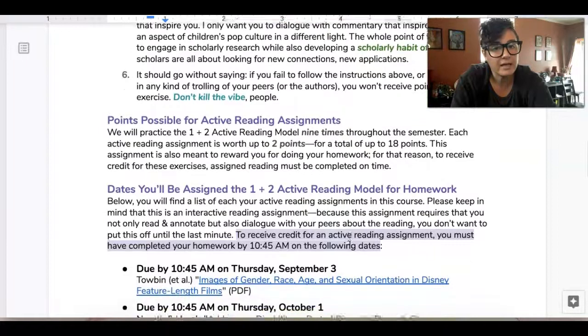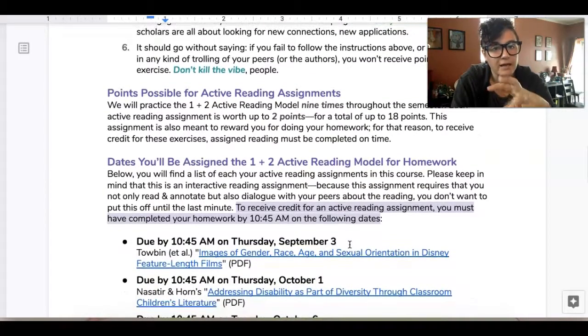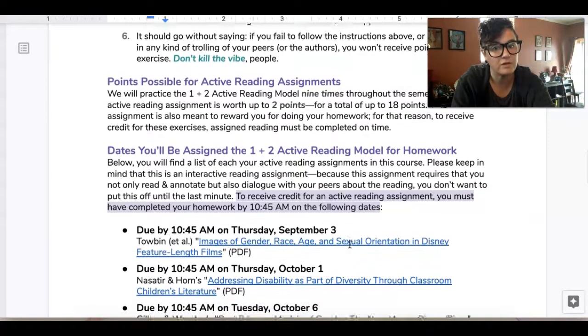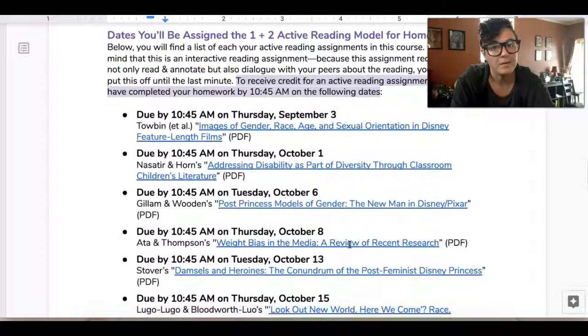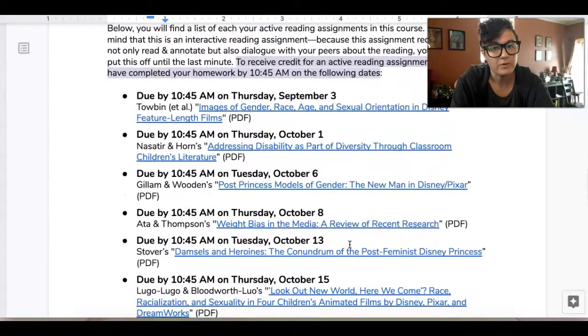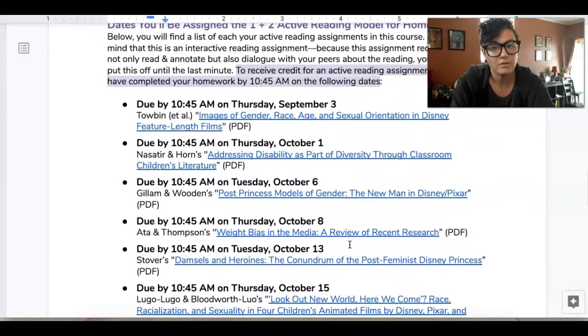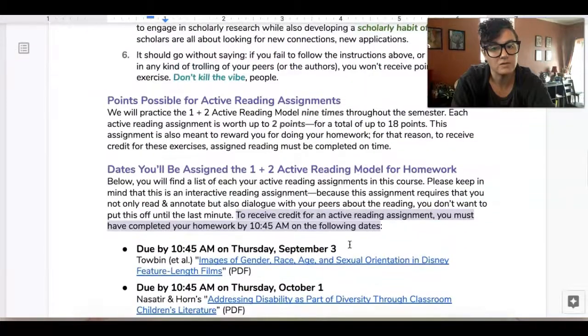There are 9 active reading activities in this class that we're going to do like this. You can get 2 points every time you do it. You just have to make sure to follow the instructions, right? And the first one is due September 3rd, where we're all going to be reading Tobin et al.'s piece where they analyze 26 different Disney films.